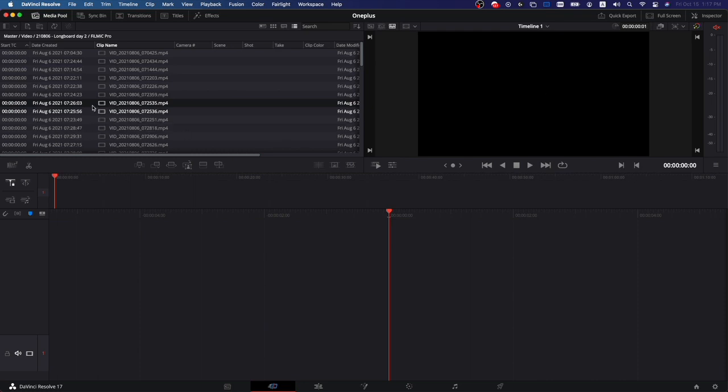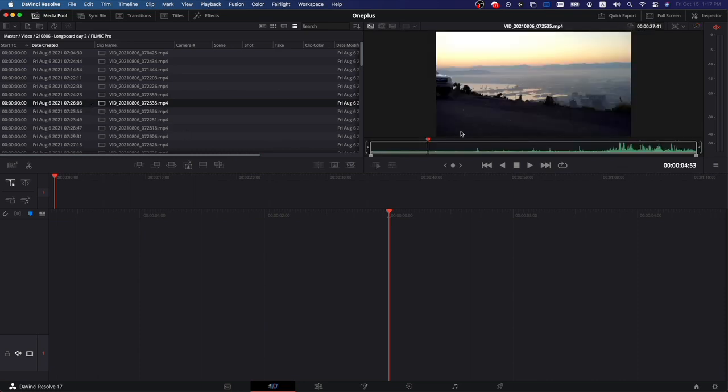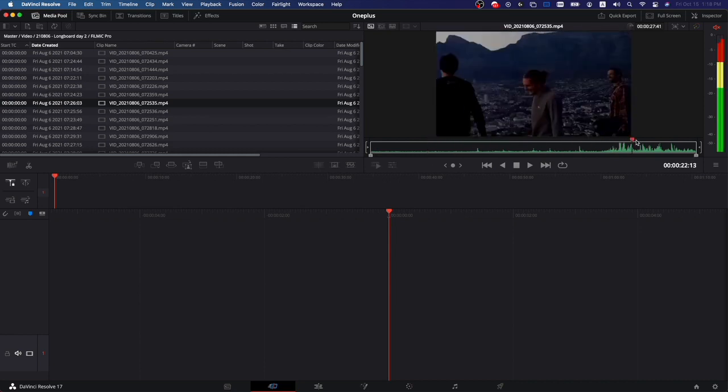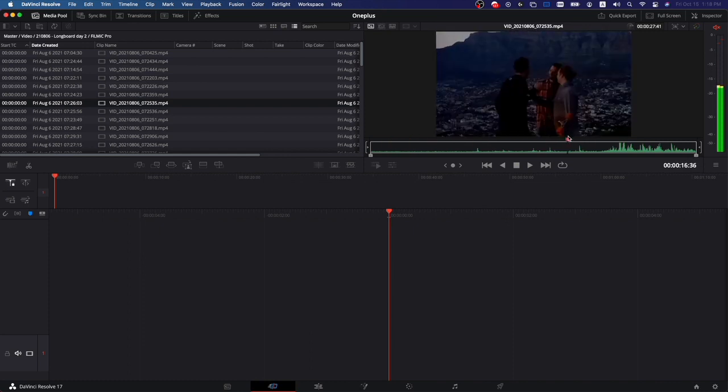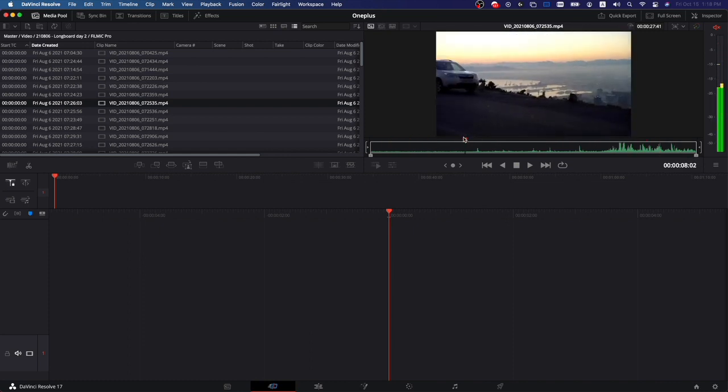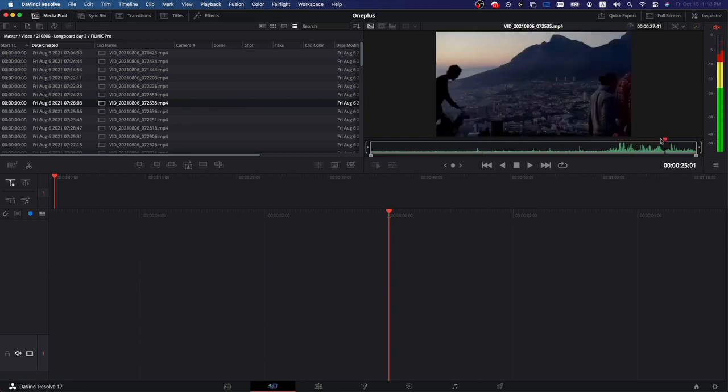Now, if we double click on one of these clips, we can see that we have a bit of a timeline down here underneath that clip. This is basically the timeline for the selected clip. And we have this playhead over here, which we can use to scrub around and view the entire clip. Now, to the right of our preview window, we can see that we have an audio meter here that tells us the audio level at any point of our clip.